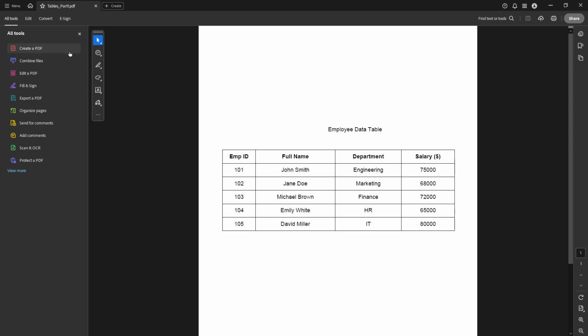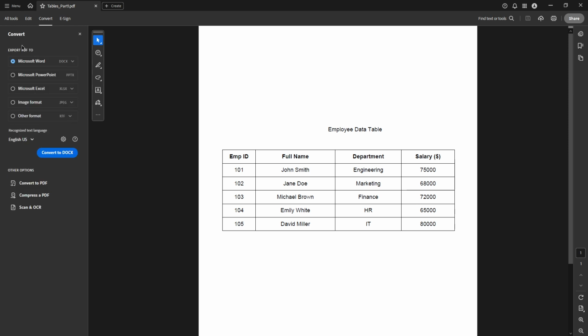You'll see an option labeled All Tools. Click on this to reveal a plethora of tools available in Adobe Acrobat. From this comprehensive list, you'll want to select Export a PDF. Now this is where the exciting part begins, as this tool provides a gateway to convert your PDF into a myriad of formats. Once you've clicked Export a PDF, a new window appears titled Export PDF to.